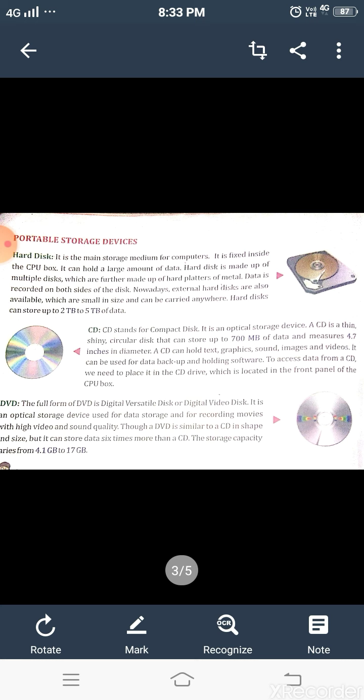Now come to another topic, that is portable storage devices. The first storage device is the hard disk. Hard disk is the main storage medium of computers. It is fixed inside the CPU box. It can hold a large amount of data. It is made up of multiple disks, which are further made up of hard plates of metal.